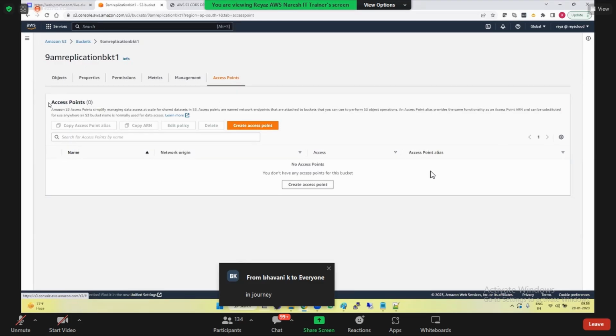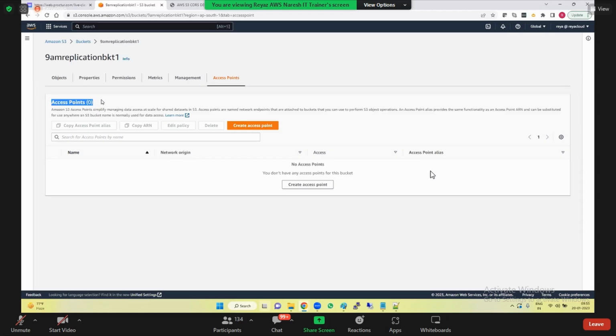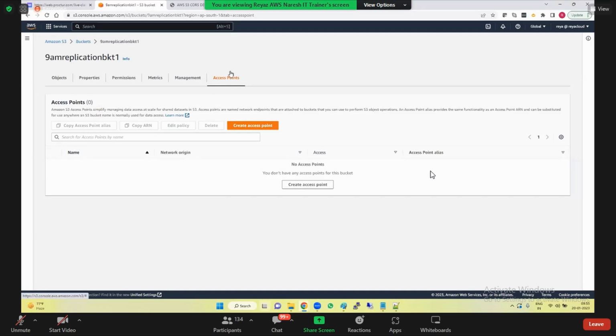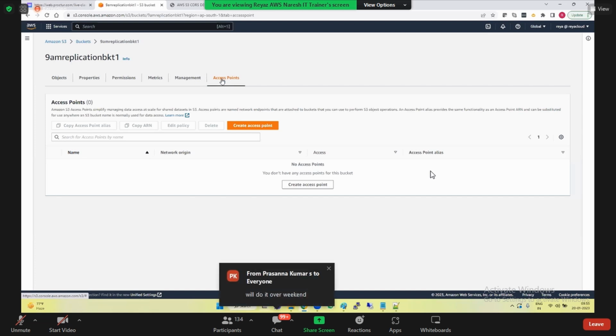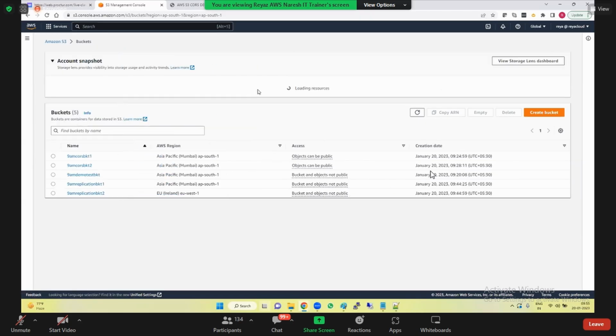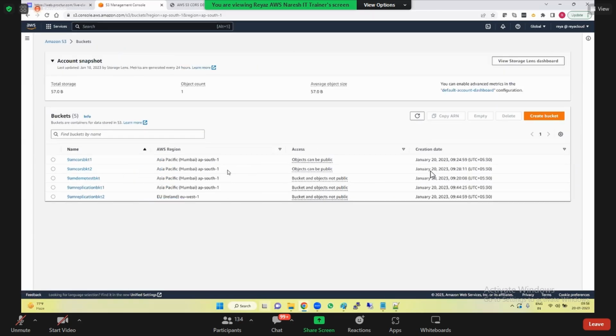Please see what is this access point, and then how do we create the access point? Okay, I'm just leaving this for you. Is this clear, guys? How do you set up everything, all the options in S3?